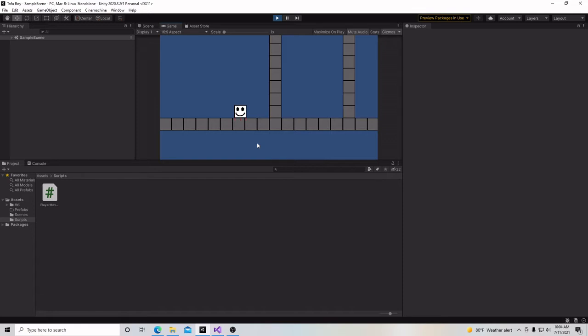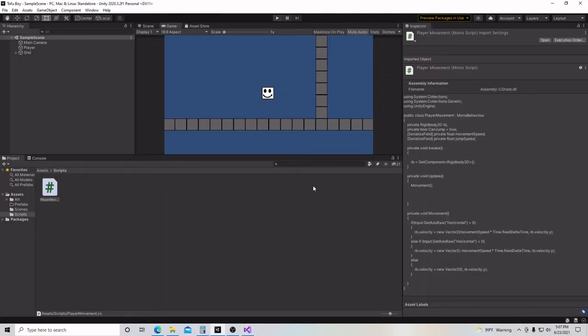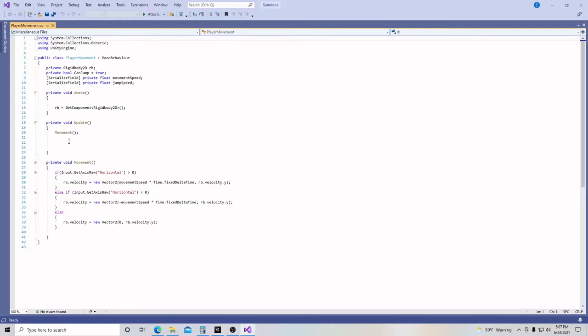Let's begin. So now we're going to add in our jump. And for our jump, we're going to be using what's called Raycast. And Raycast is exactly as it sounds. It's basically going to cast some rays underneath our player, and it's going to tell us when these rays hit the ground. So let's go over to our player script and let's add in another function.